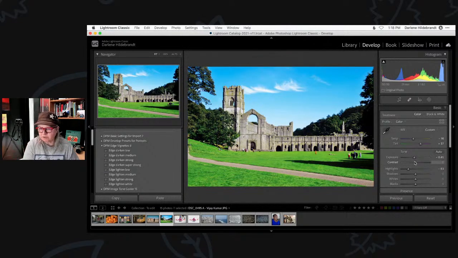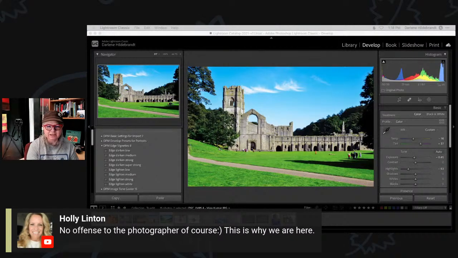Okay, what else might we want to do? This lesson is for you guys to tell me what to do here. Okay, so now we fixed the exposure and we fixed the color a little bit. It might be still a little bit saturated, but what else do you want me to take a look at? Thanks, Holly. Yes, no offense to the photographer, right?